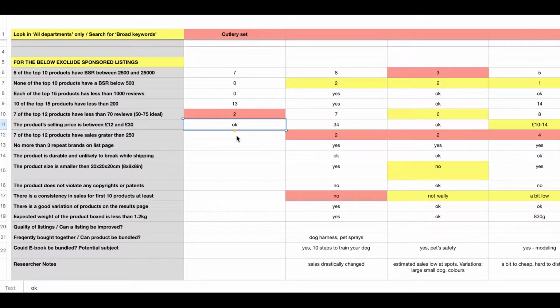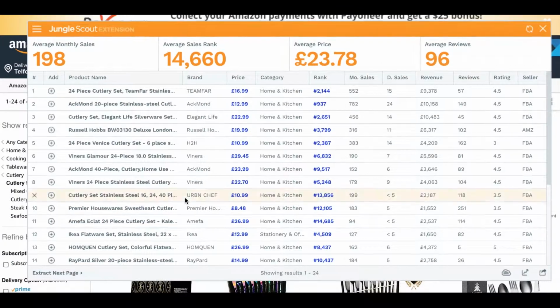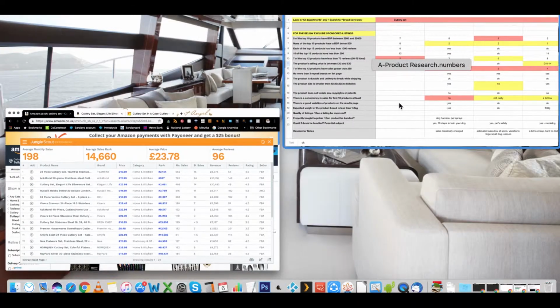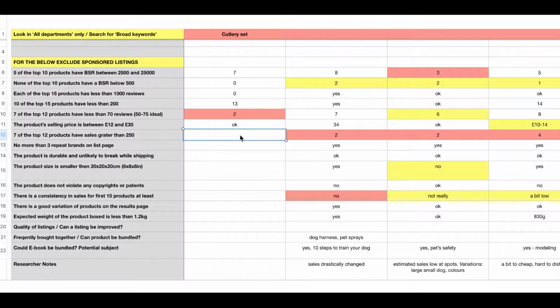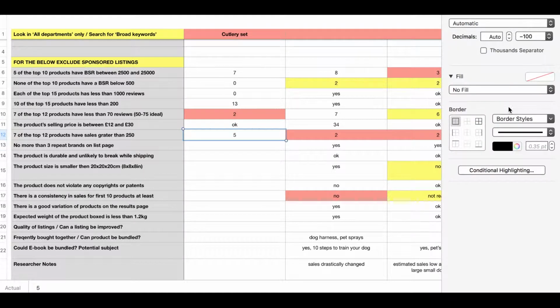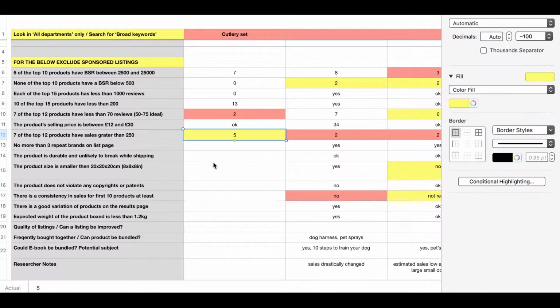7 of the top 12 products have sales greater than 250. So let's have a look. 1, 2, 3, 4, 5. And that would be it. So we only have 5 products. And I would in this case mark this as yellow.